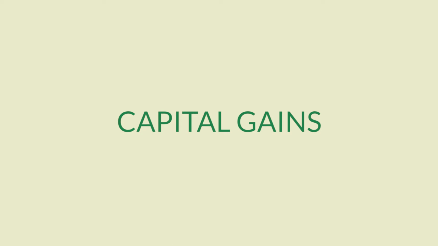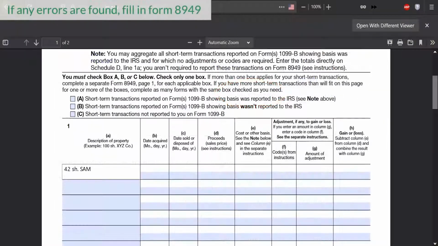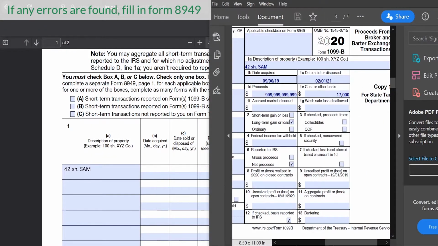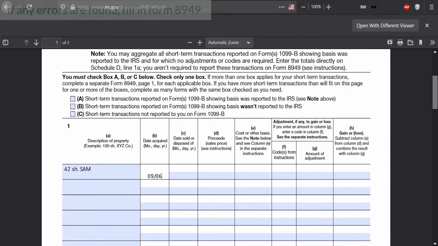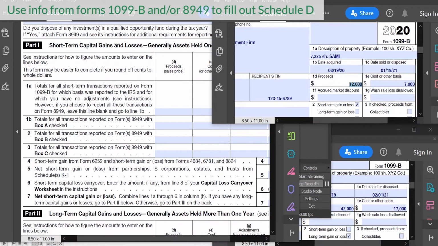So starting with capital gains. If there are errors or omissions on your 1099-B, you'll need to start by filling out possibly multiple copies of Form 8949, which provides a lot of the same information that the 1099-B is supposed to. Ideally, this isn't the case, but either way, you'll use the information on these forms to fill in Schedule D.